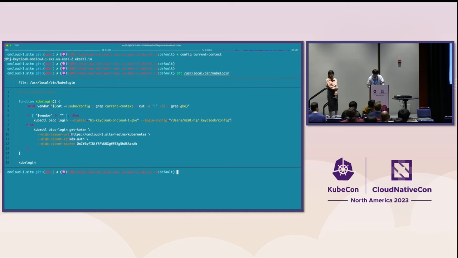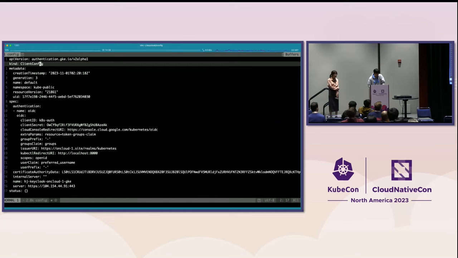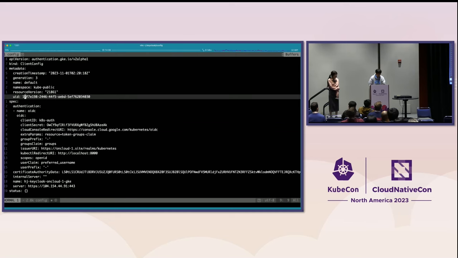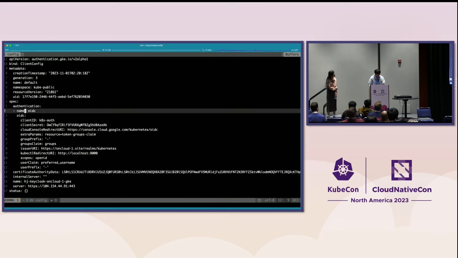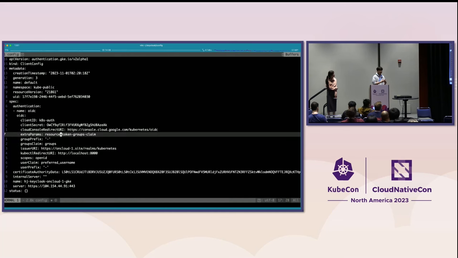So here is something that is not familiar to most people here, or maybe someone is a little bit familiar, but I'm not, I was just preparing it before. It's one of the CRDs for GKE. You can see that the kind is ClientConfig, and here is the authentication: client ID, client secret, and RAM addresses. Sort of, the purpose is authentication.